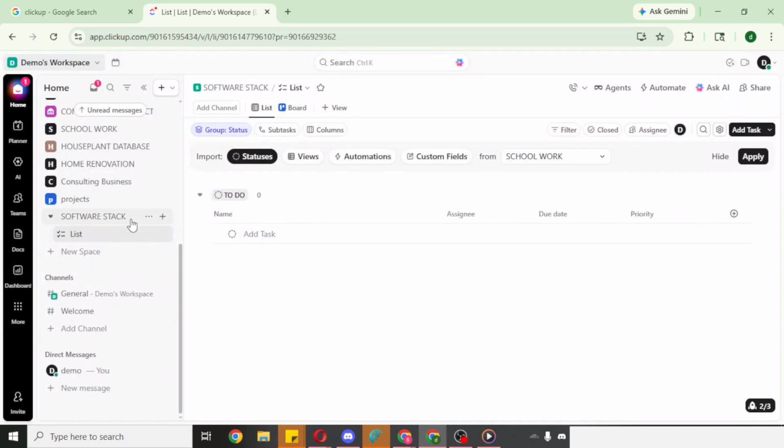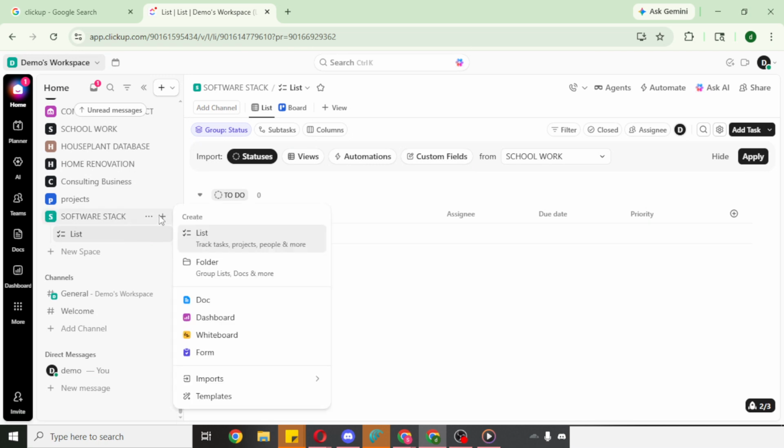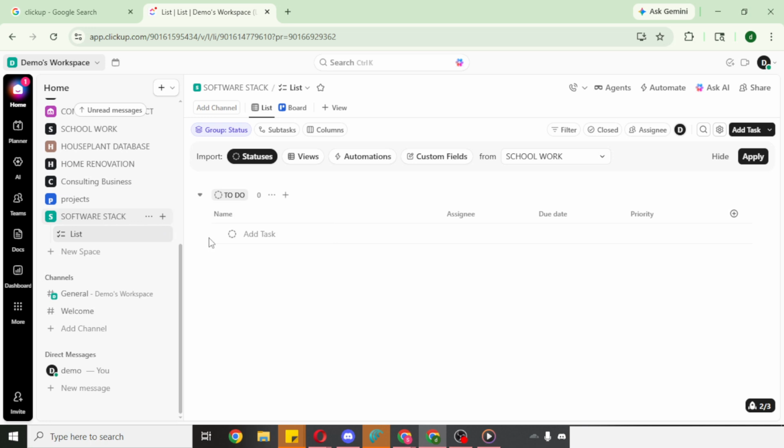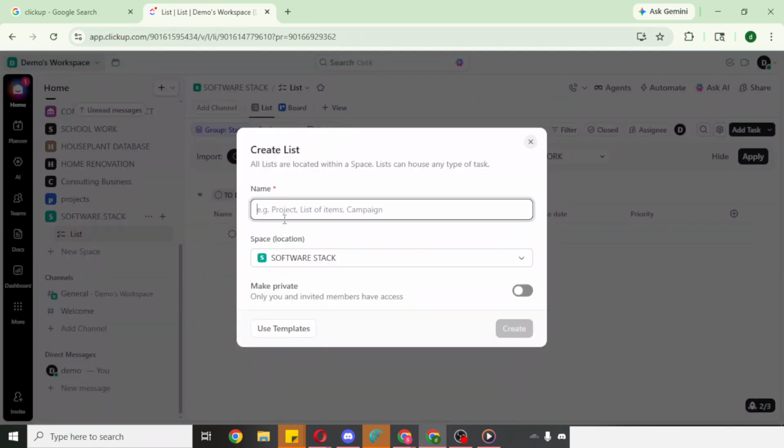Once the space is added, open it and click the plus icon again, this time choosing List. Lists live inside a space and hold your actual items. Give the list a name that matches how you want to view your tools. You can keep it simple with all tools, or pick a name that hints at how you'll group information later, like by department or purpose. Enter the name and create the list.